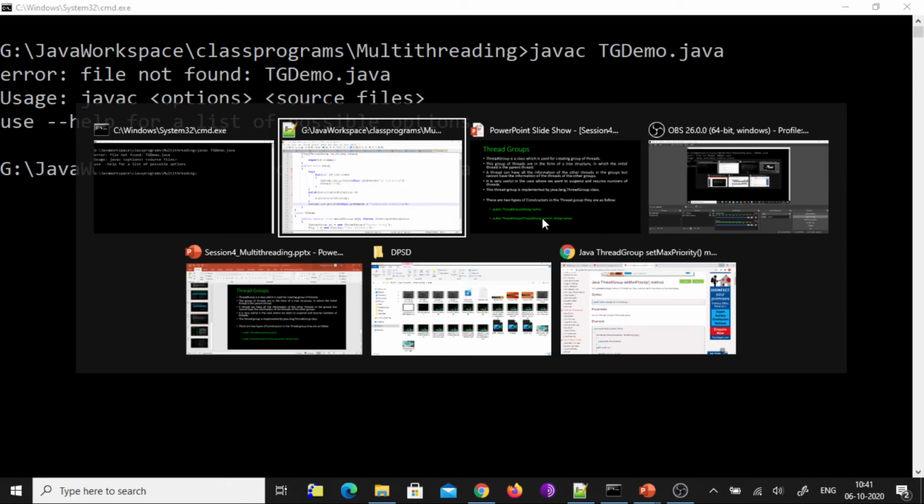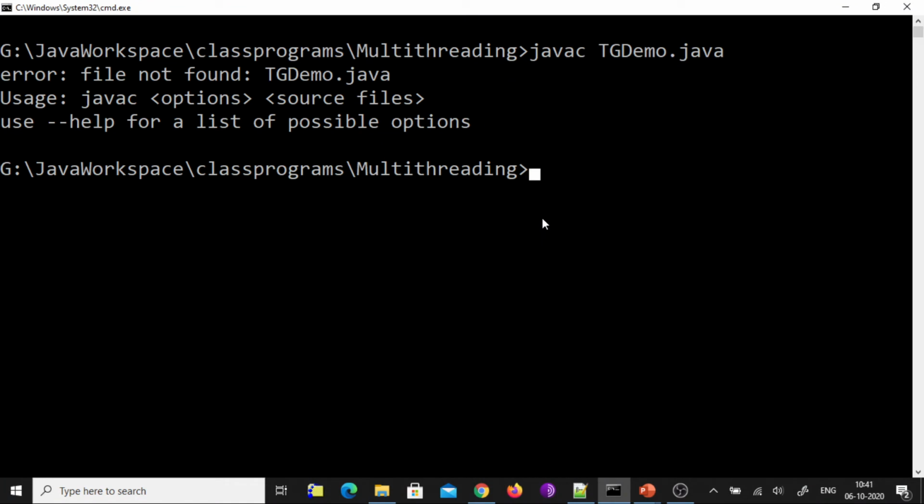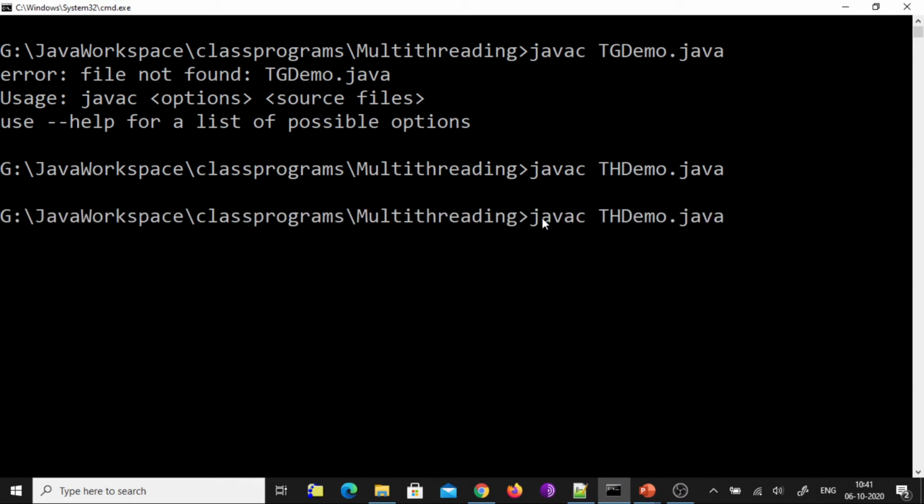Okay, did I mention the file name wrong? Yeah, it is th demo. Okay, let's change the name. Fine, let's go for execution.